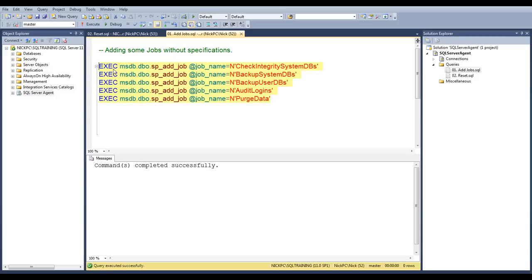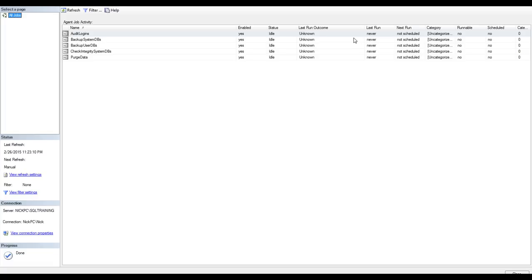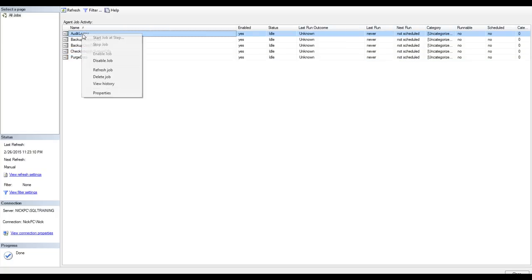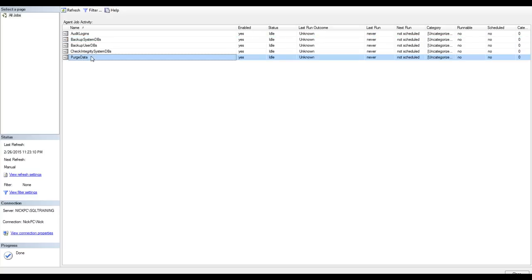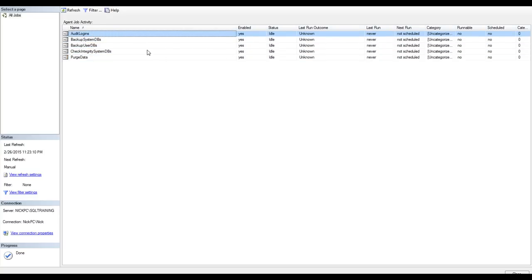Hit execute, and if I expand the SQL Server Agent tab, here they are in the jobs folder. I can also open the job activity monitor, and you will notice every one of them is grayed out. Means they are enabled, but they have no step on it, so if I right click and try to start job or even stop, the option is not available. I have to configure more options inside each one of them.